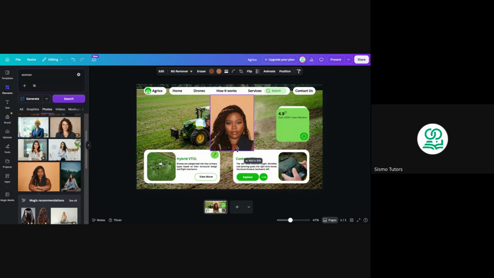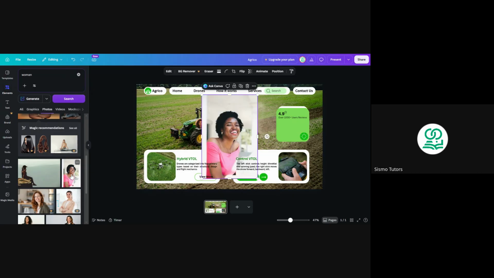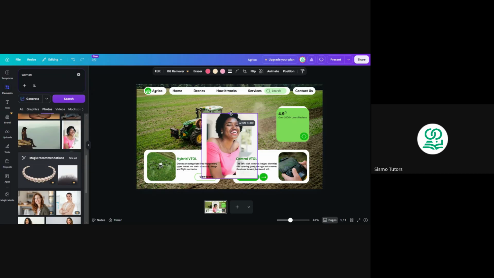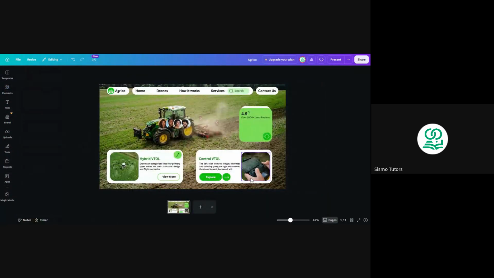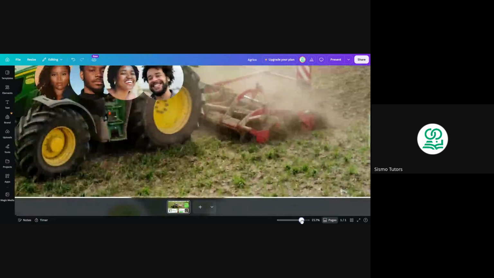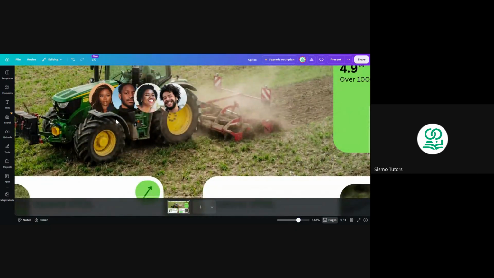Reduce the size, crop out the part you don't want. Focus on the face. Place it. You look for another person. The same process. So we have profile pictures for the reviews. Now, since we are done with that, let me zoom in so you see how it looks. So this is how the reviews look.